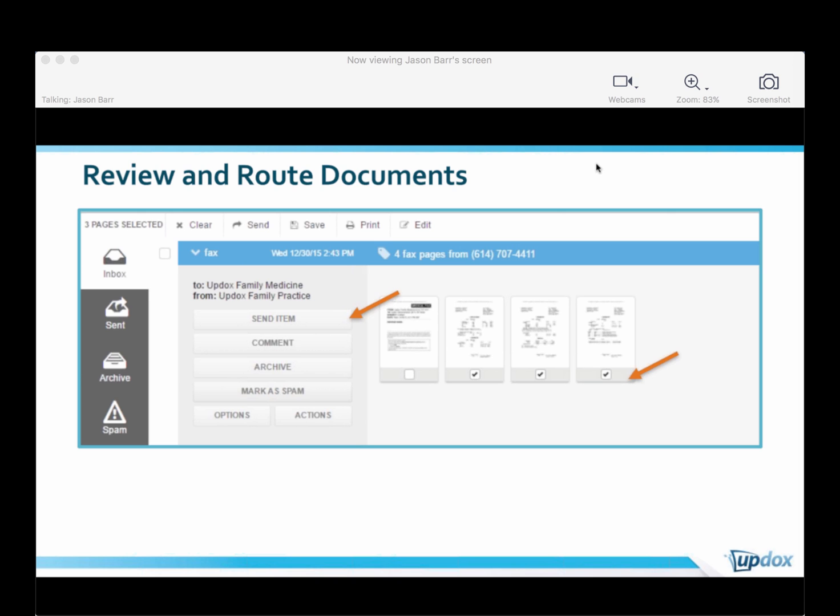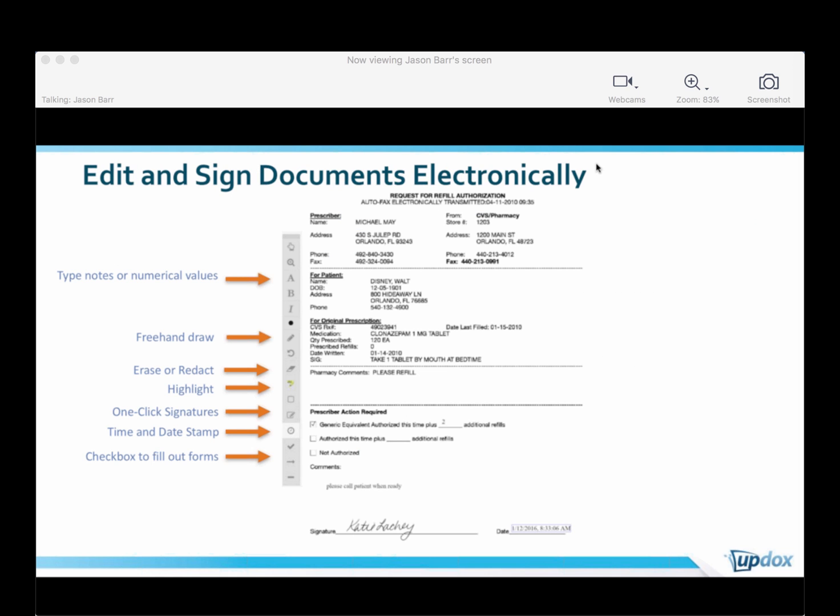If you had a need to sign or edit the document, we also have a full-scale editor, so clicking on these thumbnail previews is going to bring you there, where you're able to type notes, freehand draw, erase or redact, highlight. There's a one-click signature, which providers really enjoy because they can sign things on the go. You also have a time and date stamp, and then checkboxes, because we tried to think through anything that you might need when editing something electronically.